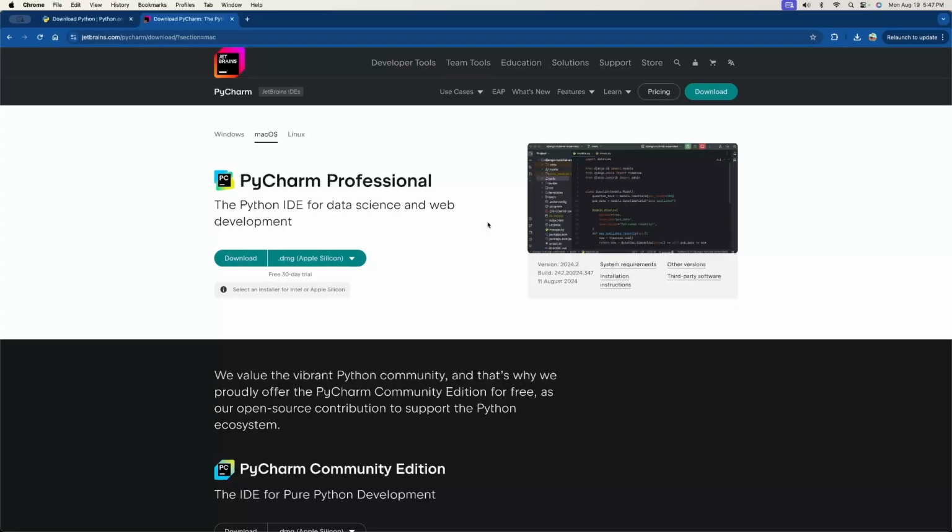Now, the next thing we need is an IDE. That stands for Integrated Development Environment, which is basically a piece of software that allows us to write other software. And a couple of the popular ones are PyCharm and Visual Studio Code. You can use whatever you would like, but I use PyCharm, so I'm going to show you how to download that. Now, once you go to the link that I have in the description, you'll see PyCharm Professional.